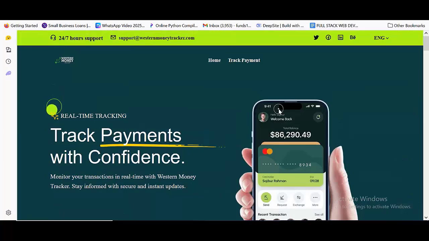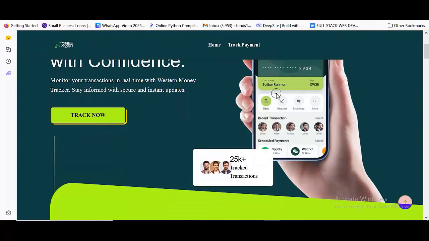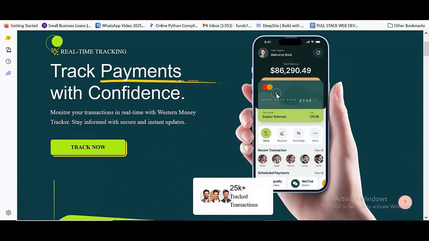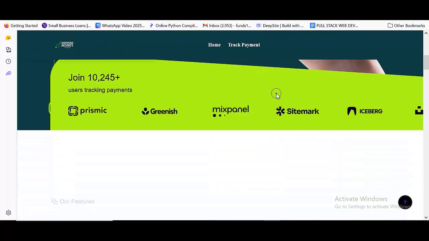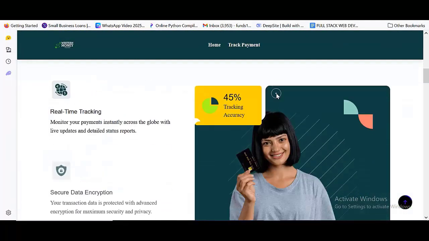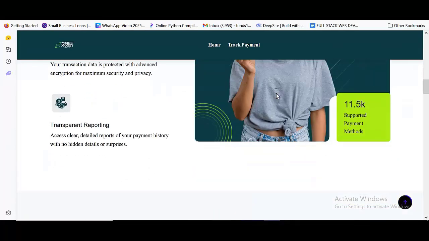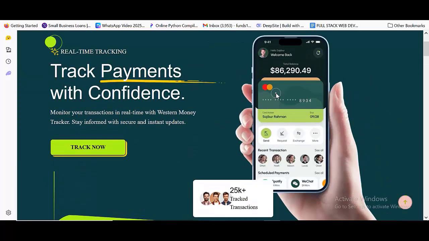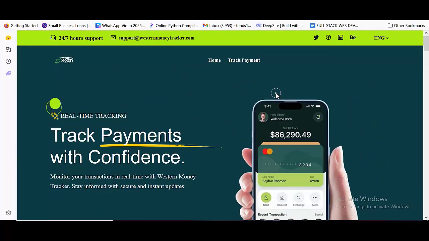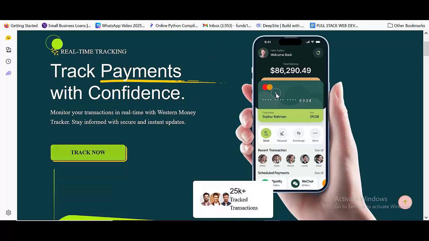So in today's video, I'm going to be showing you this new Western Money Tracker website, which allows users to track their payments. It has a real-time payment tracking system in here, and also email notification. Once your payment status has been updated, you will receive an email of the progress, and you can also track it in real time. In this video, I'm going to show you how you can set up this website, how you can manage it, and how to use it too.